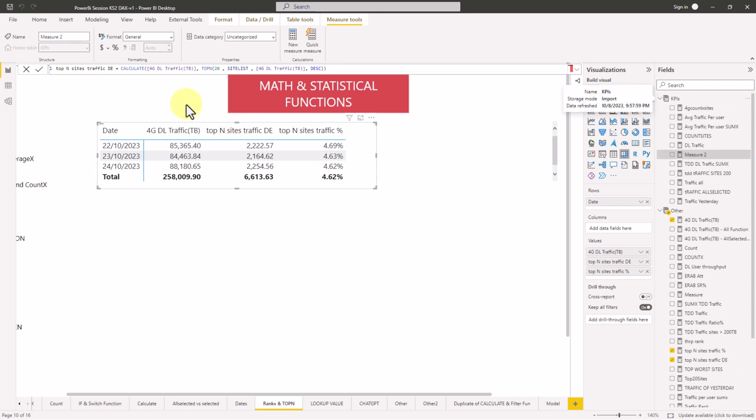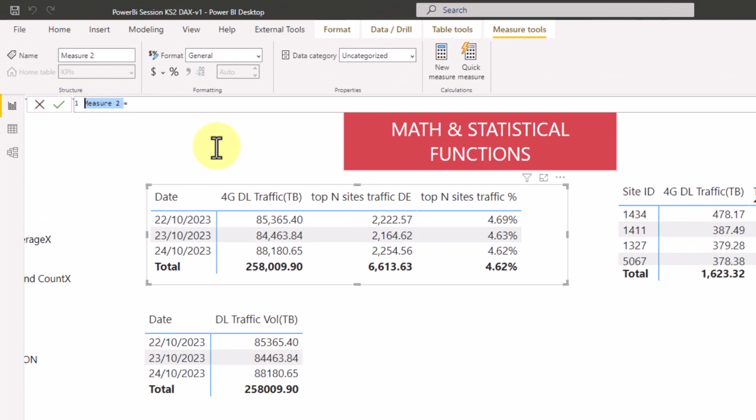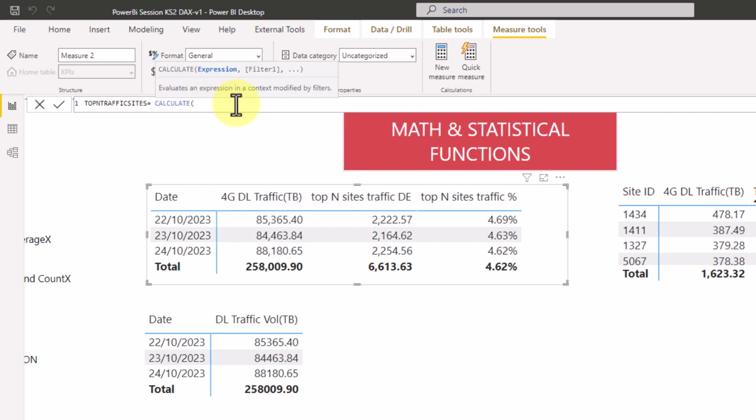So in this new measure, what would you like to do? You would like to go here and do this. Call it, for example, top n traffic sites. Now I'll just say CALCULATE. Again, the same formula, which will be used all the way through. It's asking you for the expression.